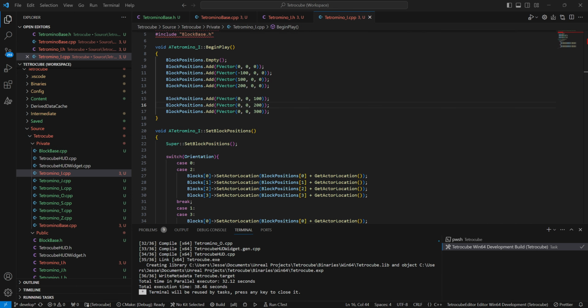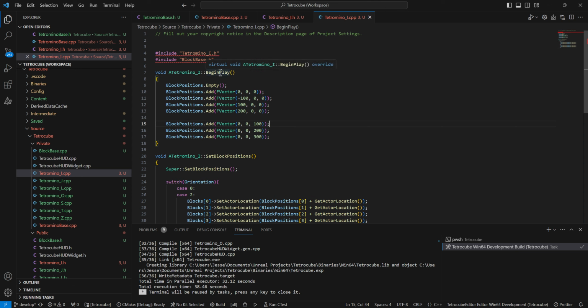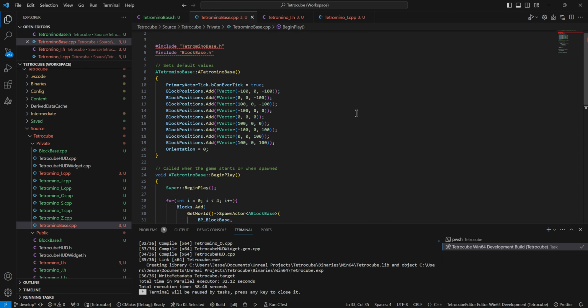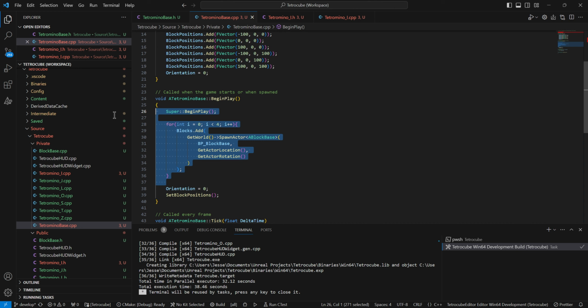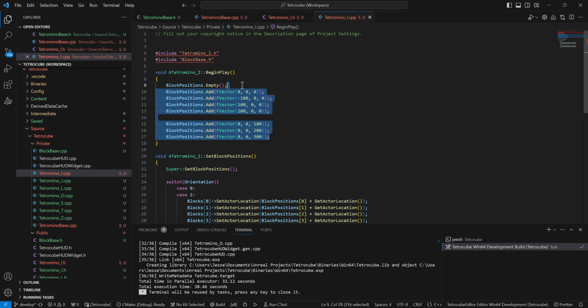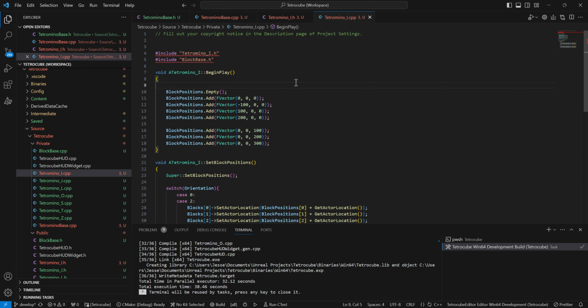I'll be right back. And while I was in here, I figured out what my problem was, why the blocks weren't spawning. It is because in Tetramino base, that is where I am actually generating the blocks. So I need to do that there, set the block positions. That happens in Tetramino base. And then I want to overwrite the block positions that I had. So that's why I was calling empty in the other one. So I wasn't wrong back then.